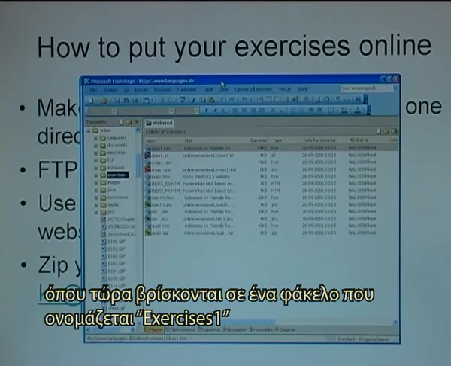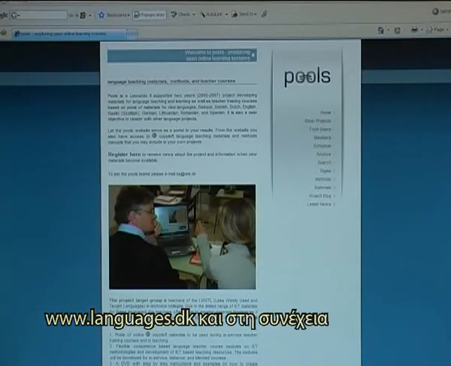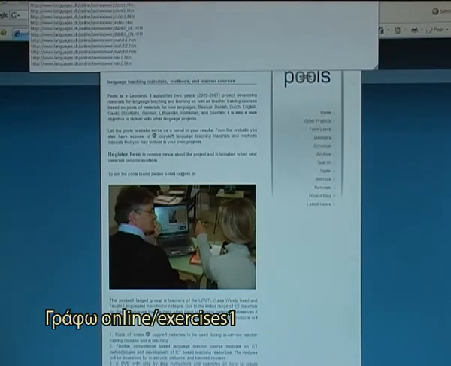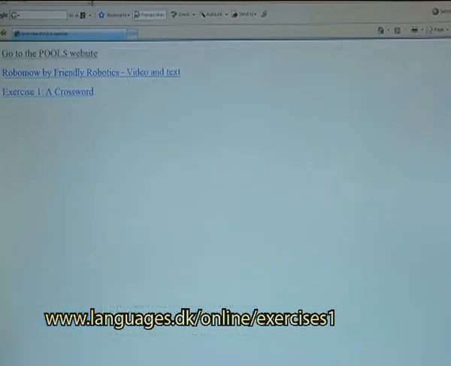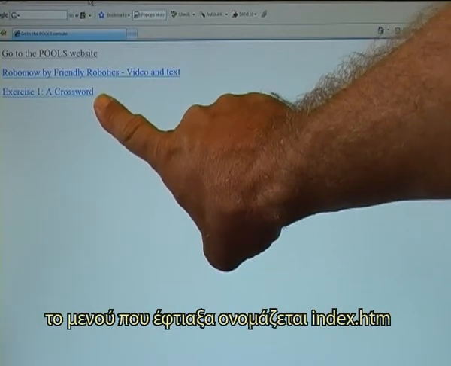To test that it works, I go to www.languages.dk, and then after DK I have a slash when I write online, a slash Exercises 1, and there it is, the menu that I made called index.htm.